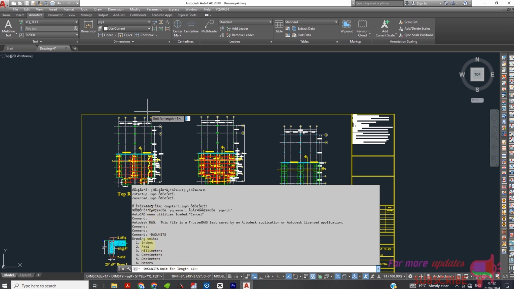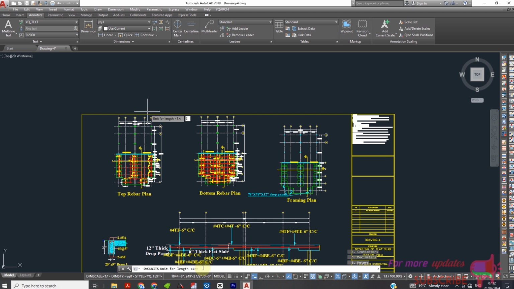So the drawing units are: 1 is inches, 2 is feet, 3 is millimeters, 4 is centimeters, 5 is decimeters, and 6 is meters. If I want to change the units from inches to millimeters, or let's go from inches to feet, I will just type 2, then hit enter on your keyboard.